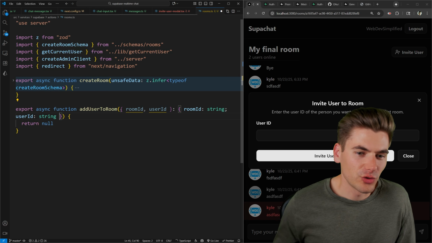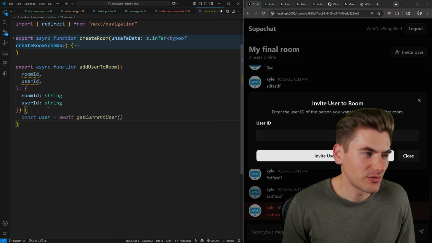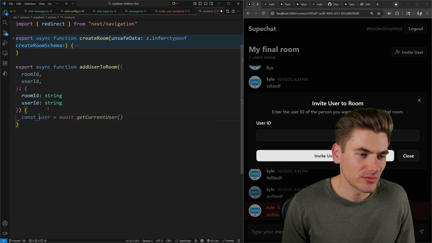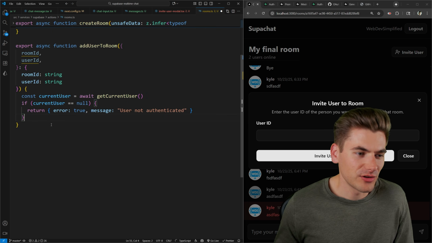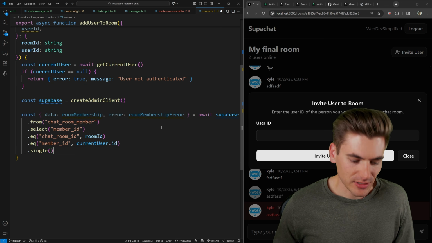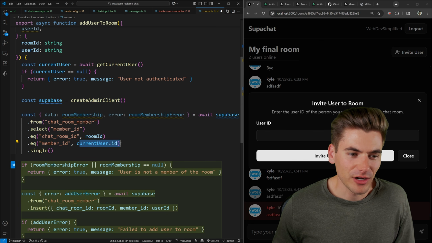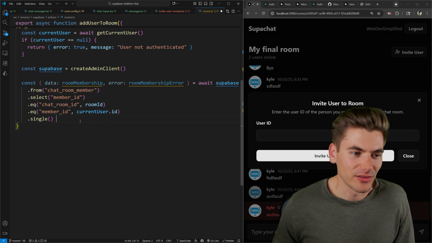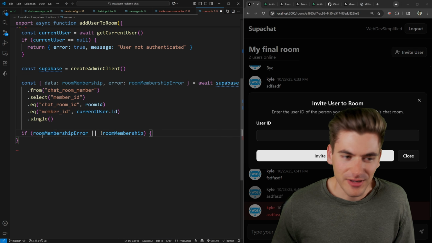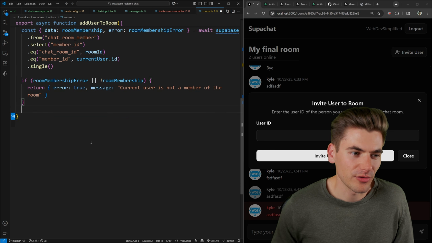We already know that it has a room ID and a user ID, so we have all of that content already done. First thing that we want to do is make sure we have a user. So we can just say currentUser is equal to getCurrentUser. And if the current user is null, we send down an error. Next, we can get our admin client, and we want to check to see, are they a member? So we're just essentially coming into here, accessing our chat room member, getting the member ID of our current user and the room to see if they currently exist. If there is an error or the membership doesn't exist, the current user is not a member of the room, so we're going to throw an error.